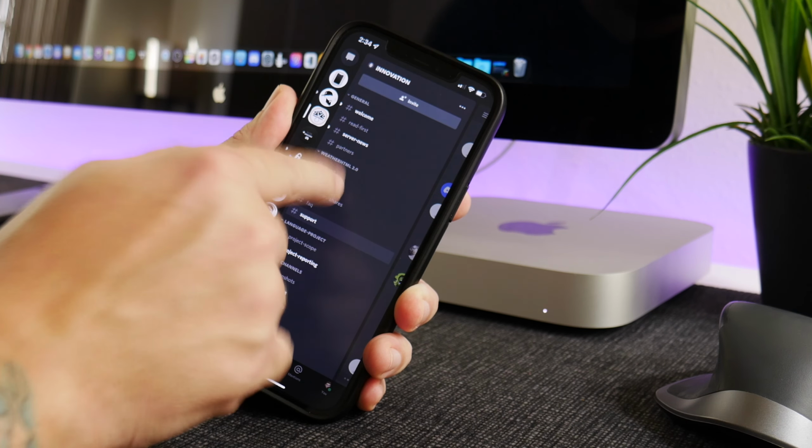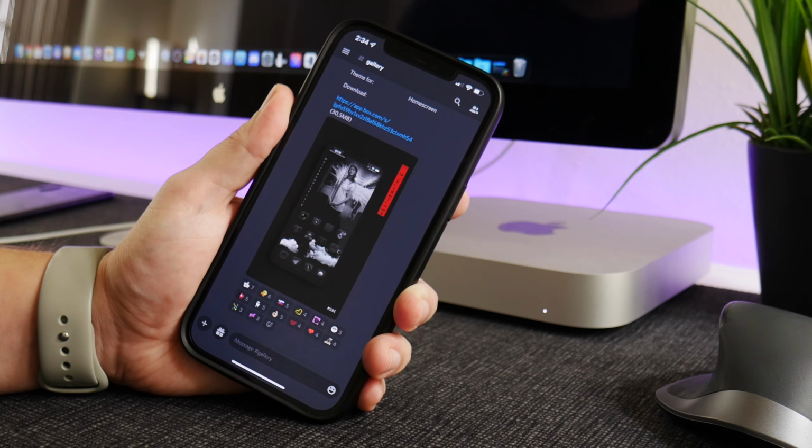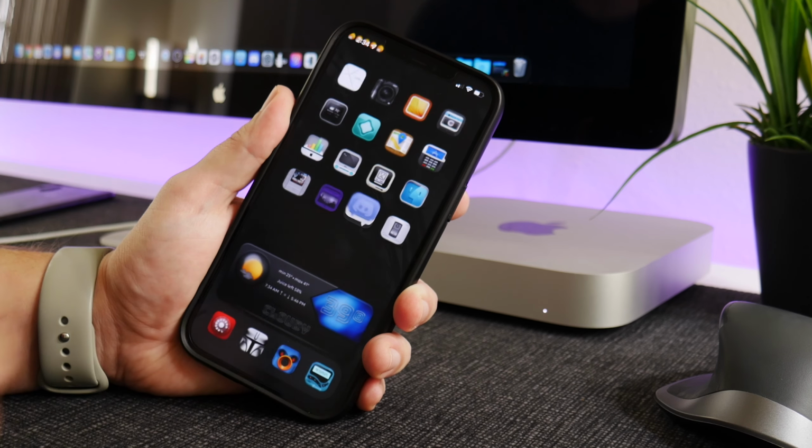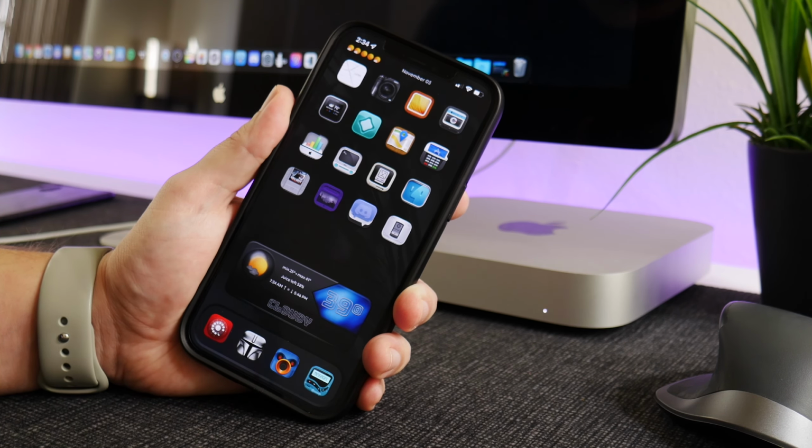So that is WeatherHTML 2.1. Hopefully you guys found this tutorial useful or helpful.